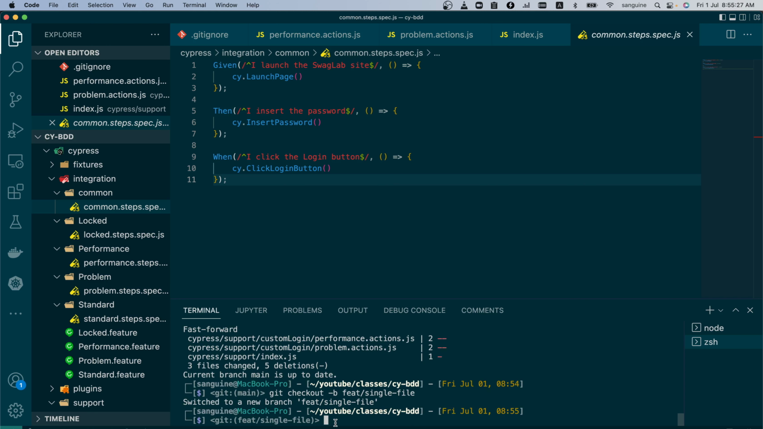So we are going to end the class here, and in the next class we'll revisit this old code and just do the old test using just one single file.